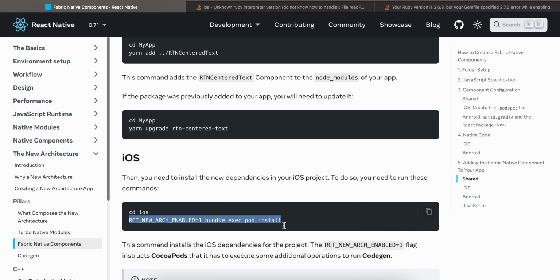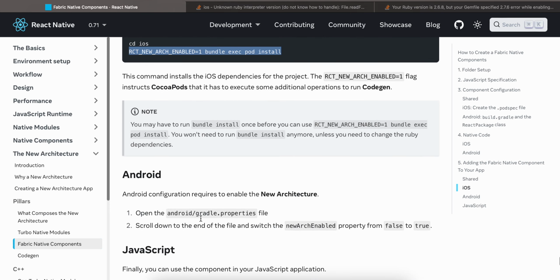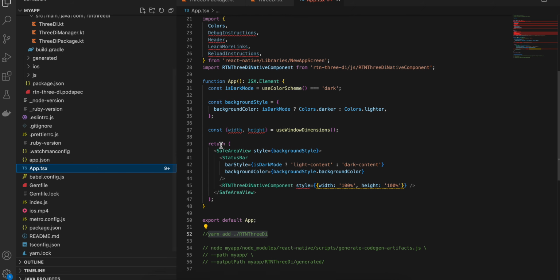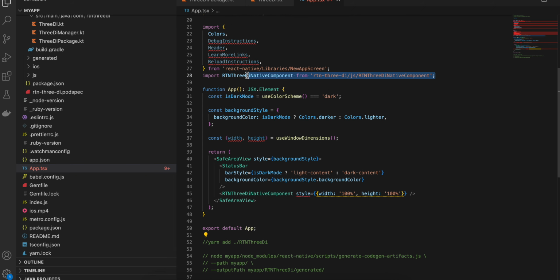Actually, we should have run this command before writing all the code in the main iOS folder. Sorry, my bad. You might be getting a lot of errors, but running this command will resolve all your errors. Make sure Xcode is closed while running this command. Then you can run yarn iOS. And now to use it, just go to app.tsx. You can import it something like this, and you can use it like this.